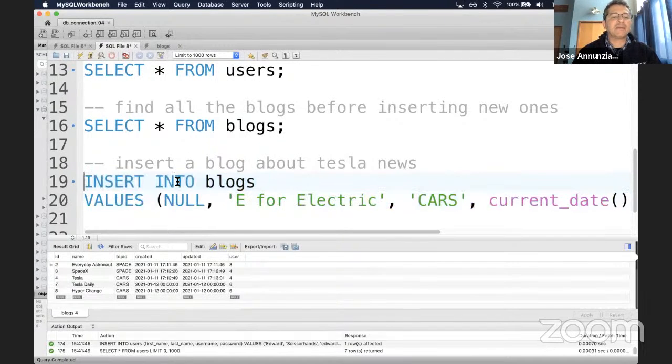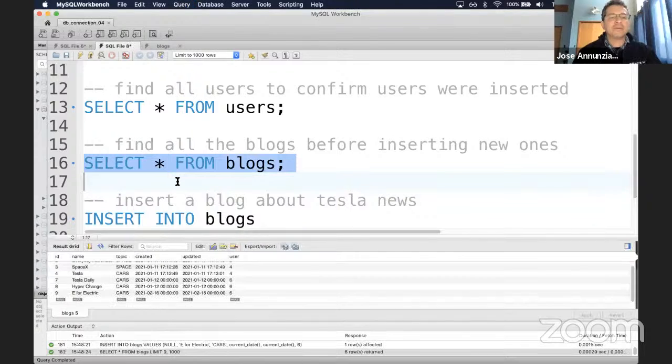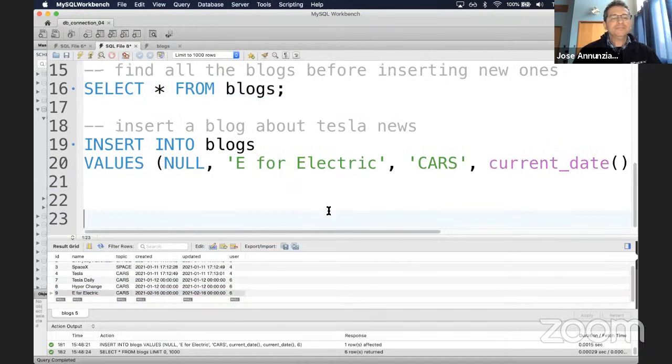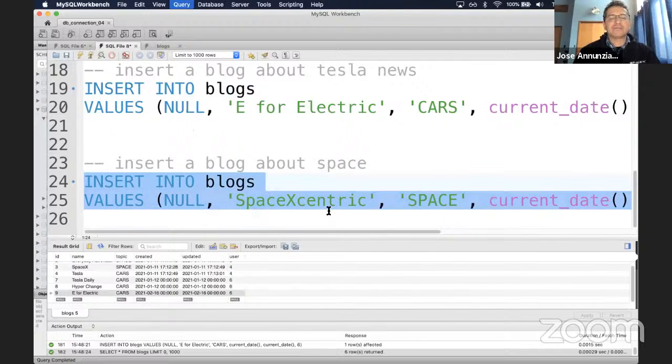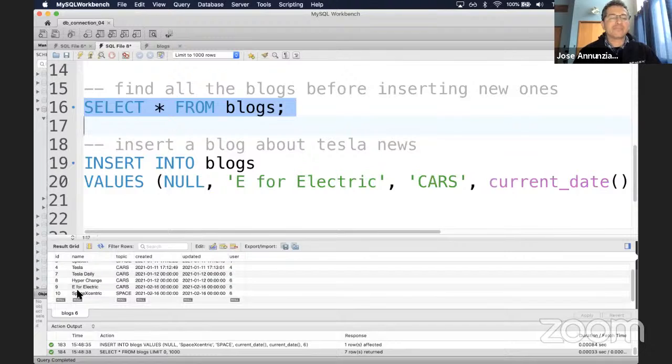So if we run that and we select again, we see that we have inserted a new record in there. Perfect. And then we're going to insert another one called Space Eccentric. So you can guess what that is, right? It's a blog about space, and actually specifically SpaceX.